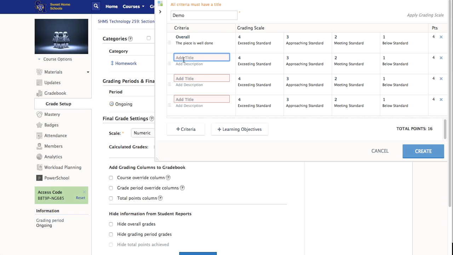Oh, I need to add a title. So you even get your error message. Writing, conventions, organization. So now I've got that.